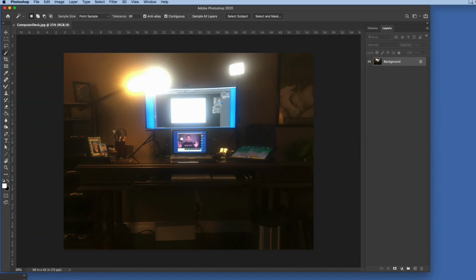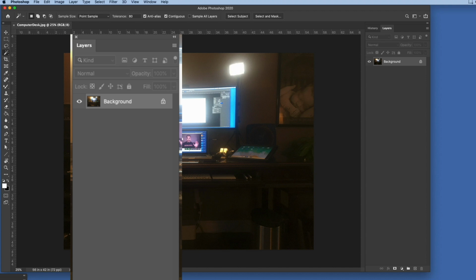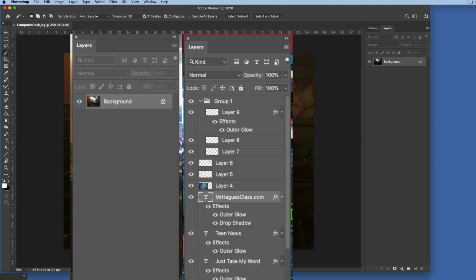In Photoshop, there are two types of image formats: single layers and multi-layers. Let's click on the next video to discuss the single layer images.